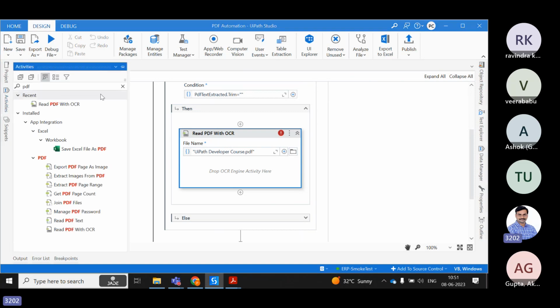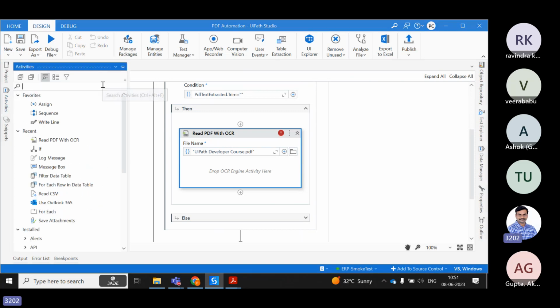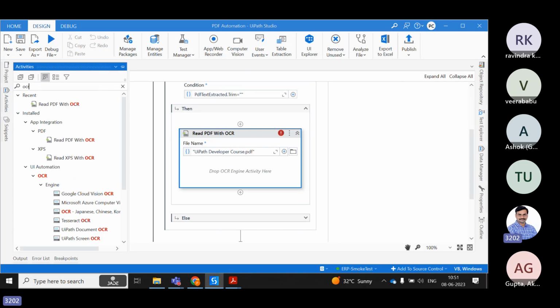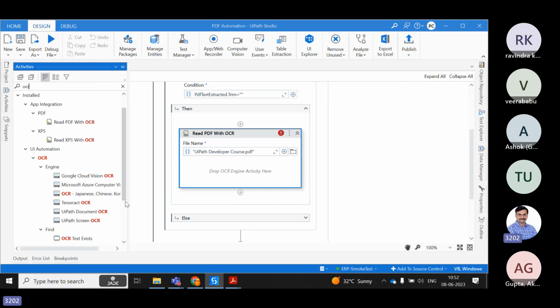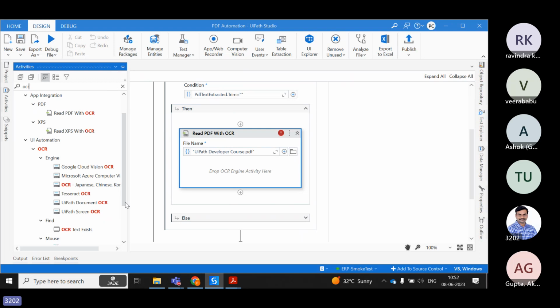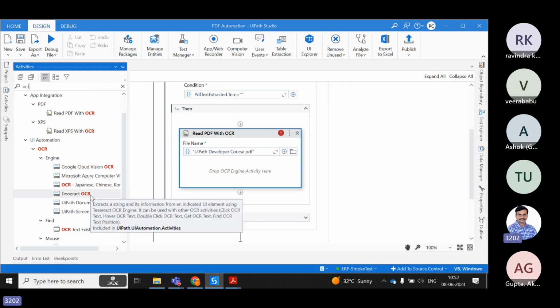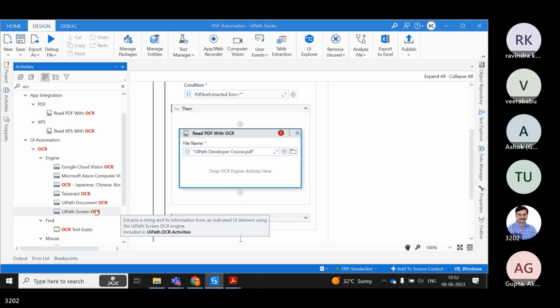Which OCR engine can we use? We can use any engine of our choice. It is not necessary that we use only one OCR. So we have UiPath Document OCR, Google Cloud Vision, Microsoft Azure Computer Vision, UiPath Screen OCR, Tesseract. Tesseract is free and the others are licensed. So let me go with UiPath Document OCR.